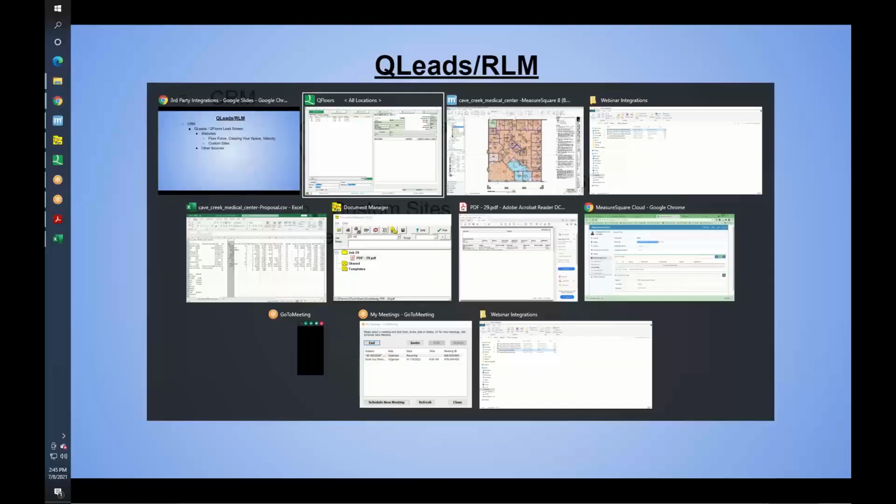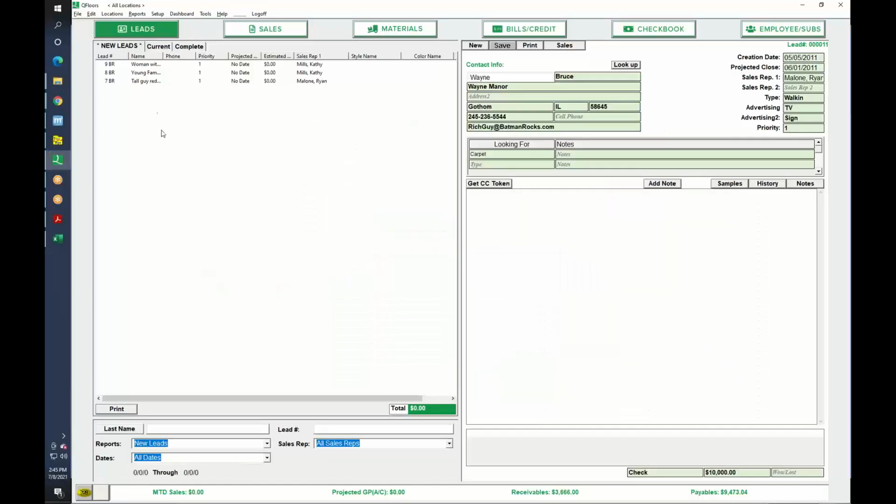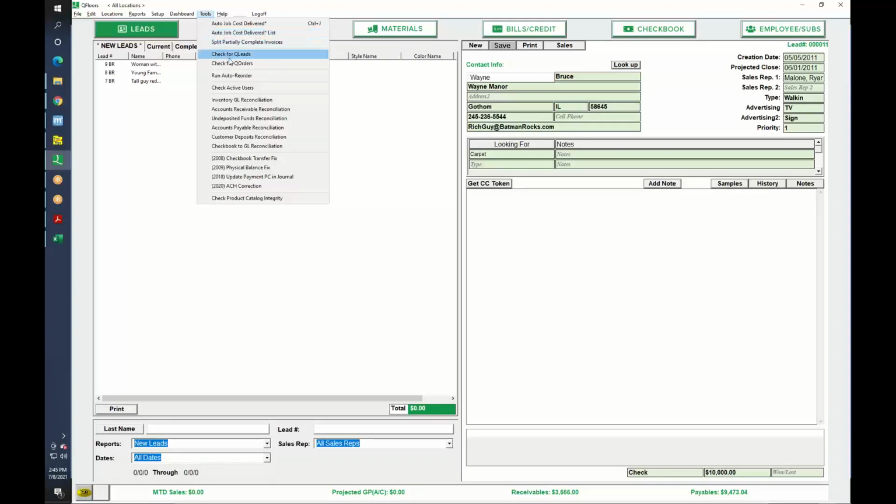And so let me show you what we're talking about here real quick in QFloors. So let's say that you're on your website. Customer fills out a form. One of your partners puts that lead into QLeads. Then all you have to do is come over here. Usually when they put a lead into QLeads, they'll send you either a text or an email telling you that they've added a lead into the system. And then from that point, you can just come over to QFloors, go to check for QLeads right here.